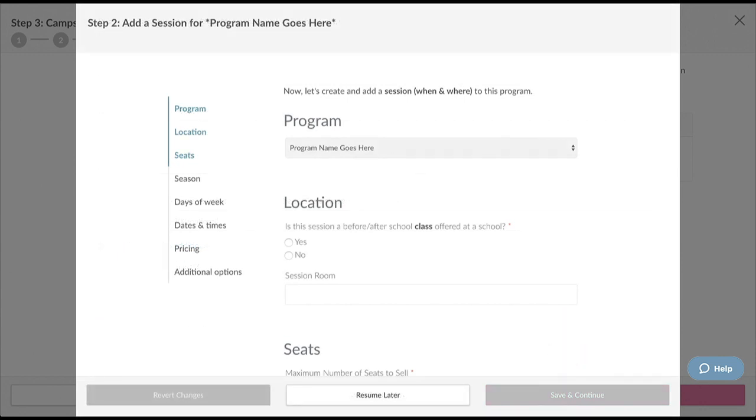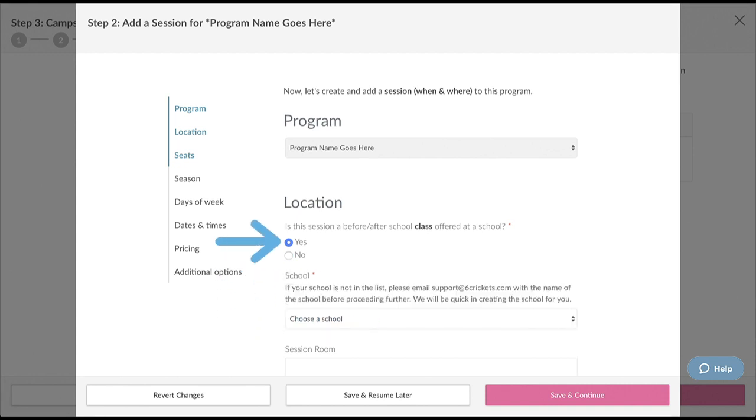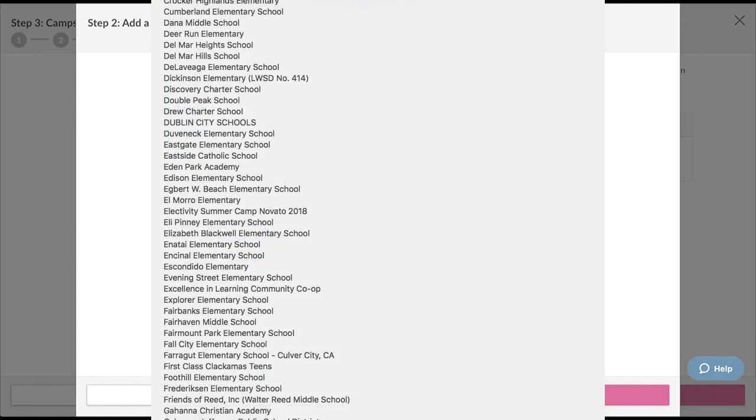Now, this is where we create a session for your program and set the when and where for your camp or class. If the session's not held at a school, then you want to select No for the first question and create your own location by clicking the Add a New Location link right here. If this is an after-school class held at a school, then you want to select Yes, and this will provide you with a list of schools to choose from.